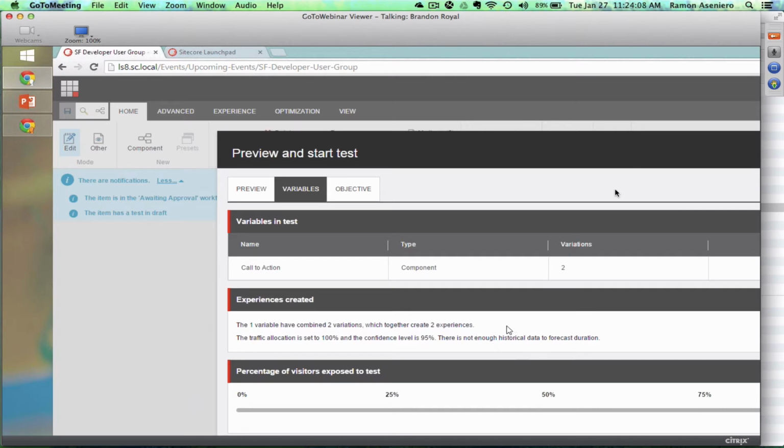Since I don't have any historical data, this is running on my local machine. It's not showing me anything, but this will say it will take 14 days or 20 days or whatever to complete to reach statistical significance.